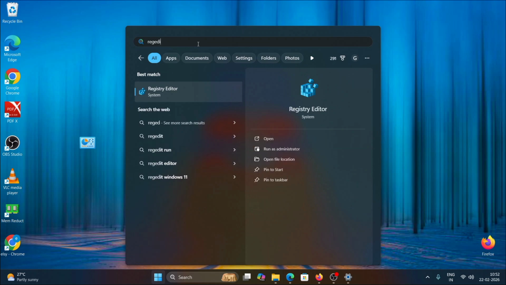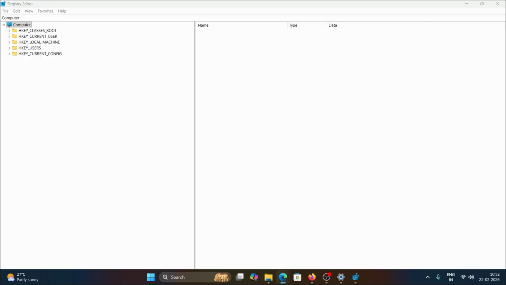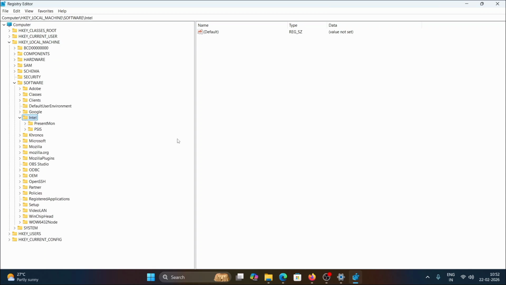Now for that you have to go to the registry editor. From here, navigate to this location. I will share the location in the description. That is the folder of Intel. Just go to this location.